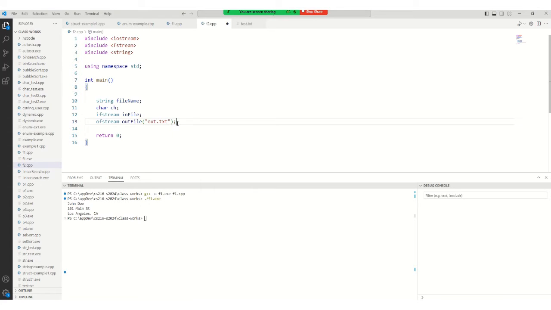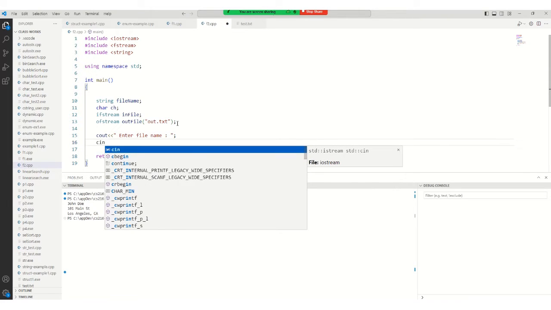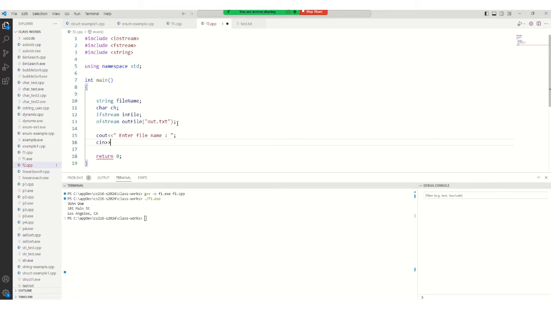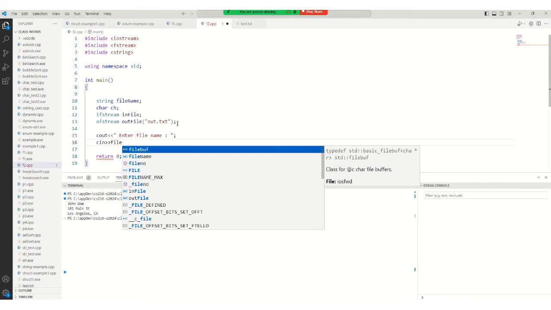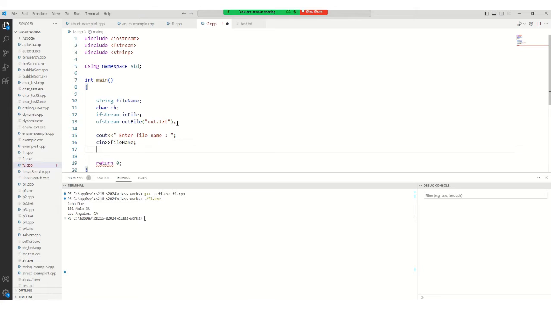Now let's collect the name of the input file. Let's say cout, "enter file name". That's the input file. You are collecting the name of the input file from the user, and then the user writes something, and you do cin file name. Then you open the file for input. Whatever in file you pass, you have to open it for the input.